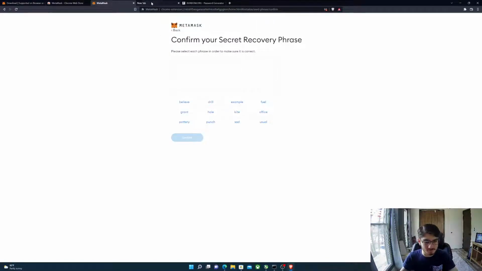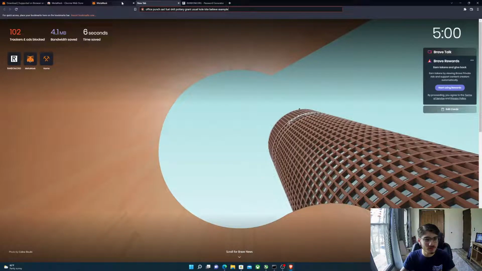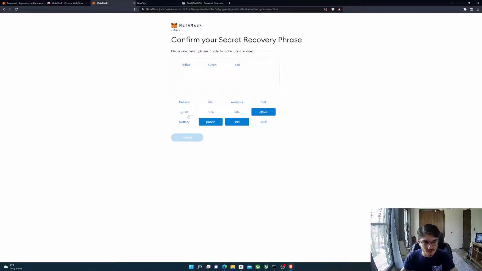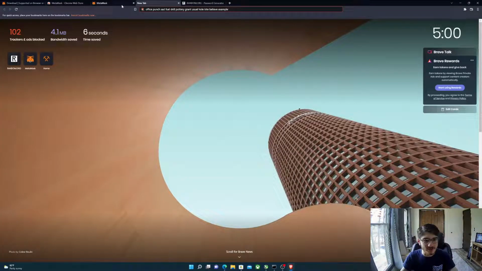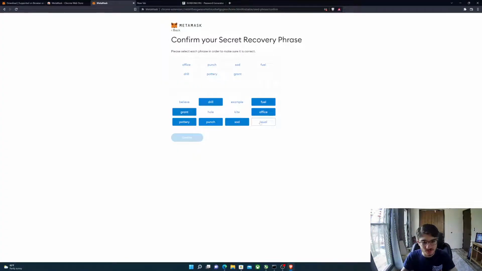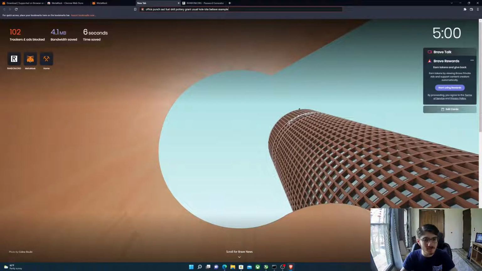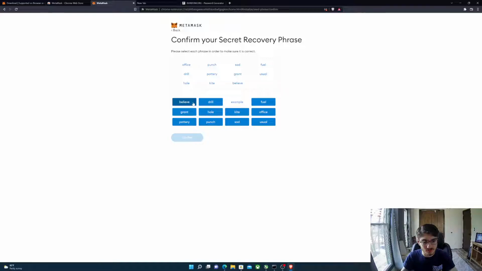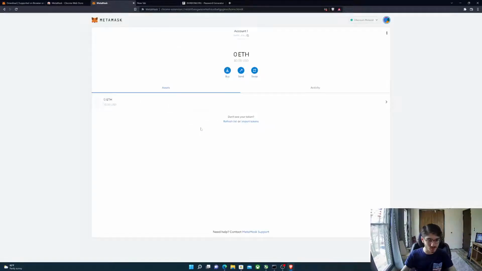Then it'll ask you to rewrite them. Office, punch, sad. Fuel, drill, pottery. Grant, usual, hole. Kite, believing, example. Cool. And then you press confirm. So now you've set up your wallet, and then you press all done. It is going to automatically load you into the Ethereum mainnet, and that's fine, but we will have to deal with some stuff regarding that later.